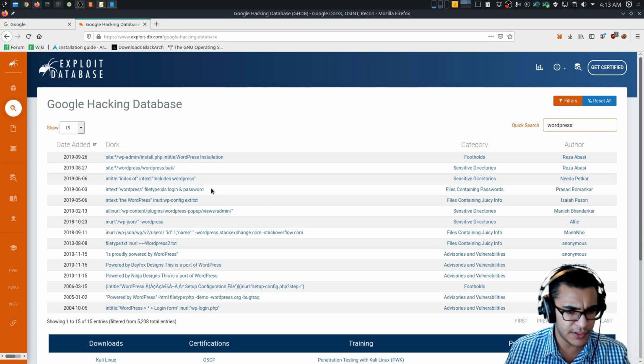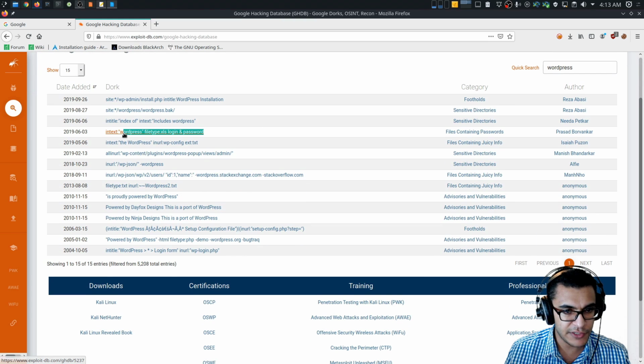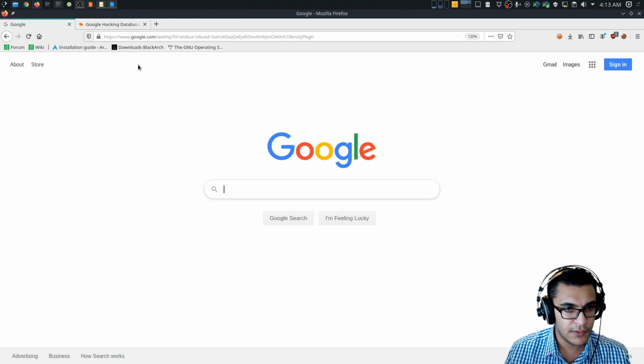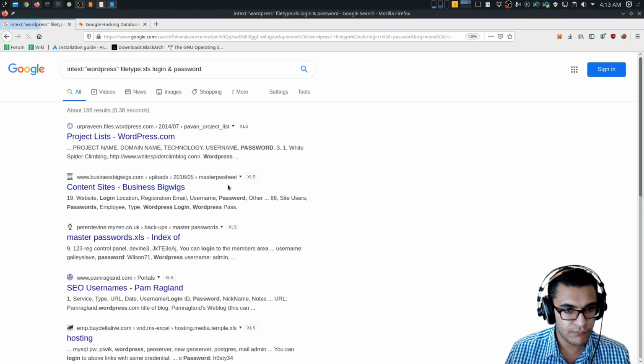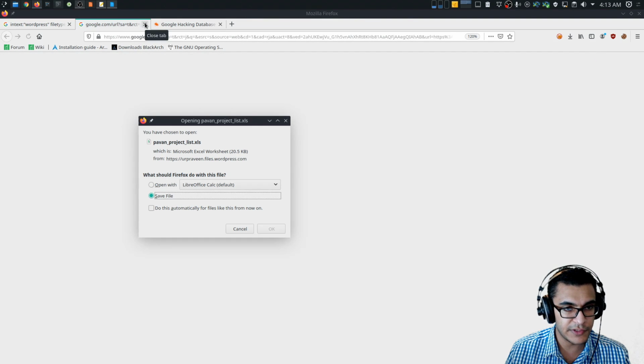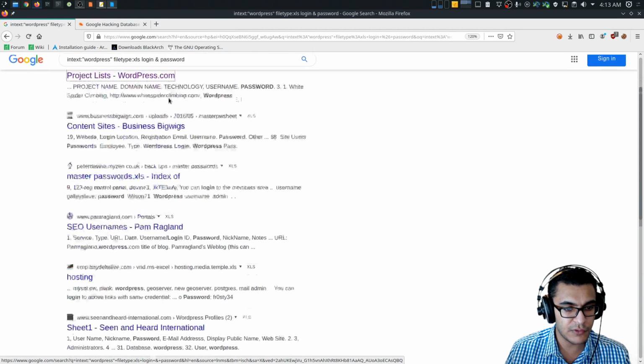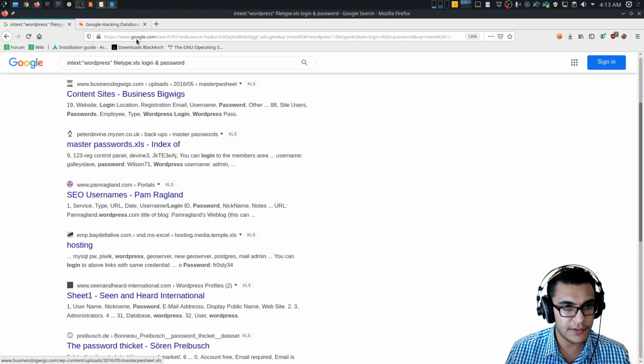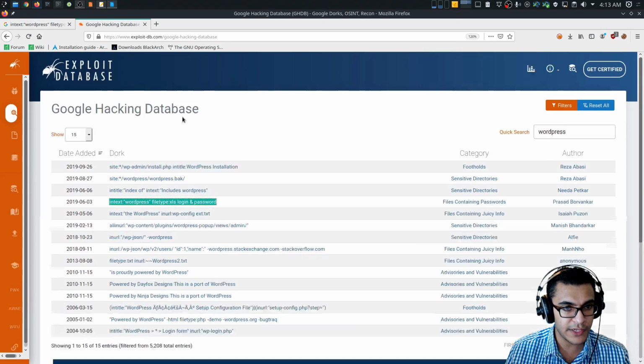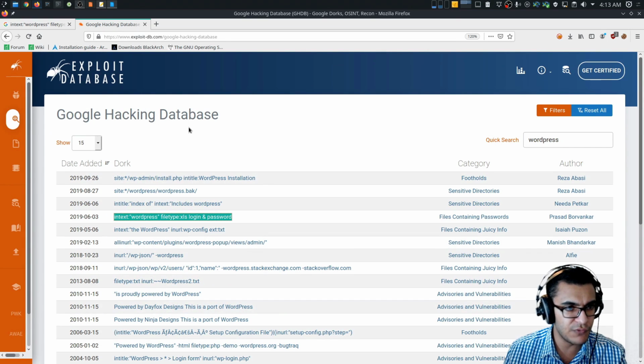Looks like we have, again, the password XLS login and password files indexed. Let's actually try that. That should give us some WordPress passwords. Let's copy that and try that out right now. There we are. So it looks like we have some passwords at least here. We're not going to get into that because it's going to be quite illegal. But again, you get the idea. So the Google Hacking Database will pretty much give you what you're looking for.